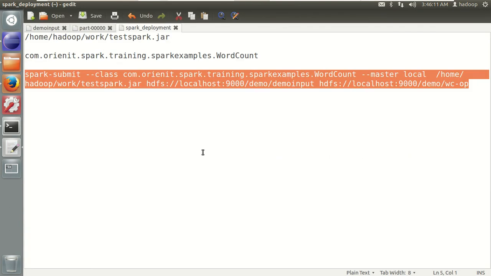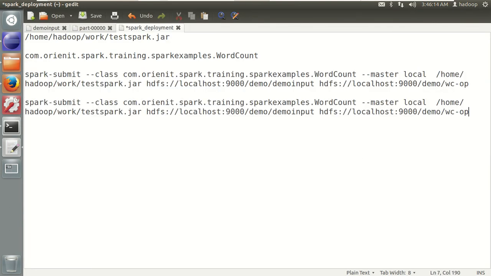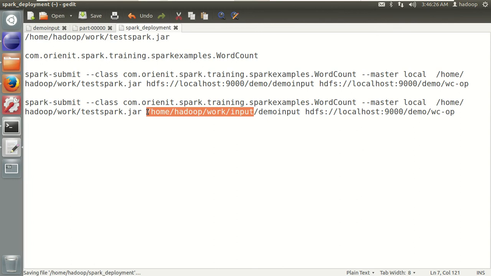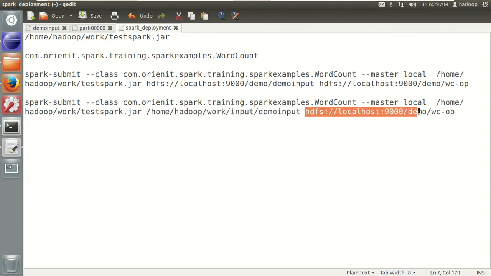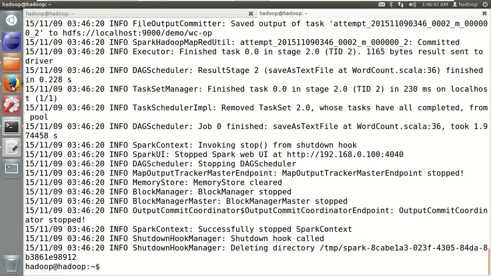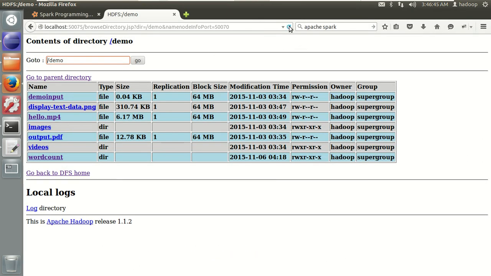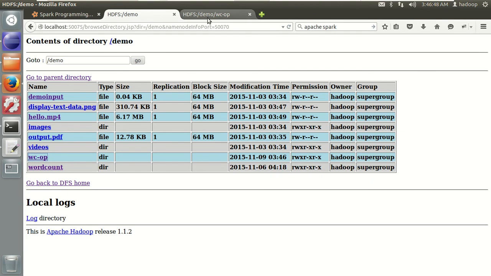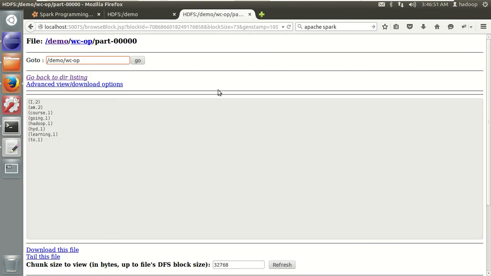This can work with not only HDFS, it can also work with the local file system. I can take my local path also. See, the job is a success here. Let's verify in HDFS, in the demo folder, the WC output. The code is not going to change here. Just prepare the jar and run it.